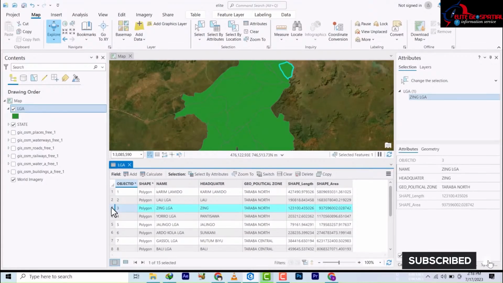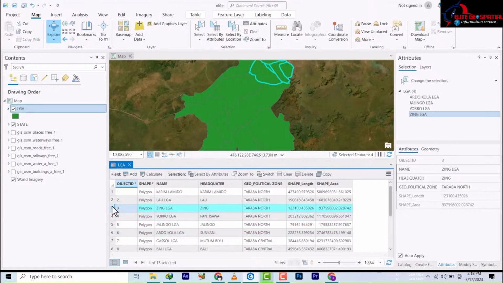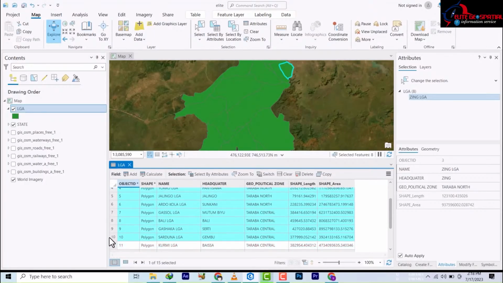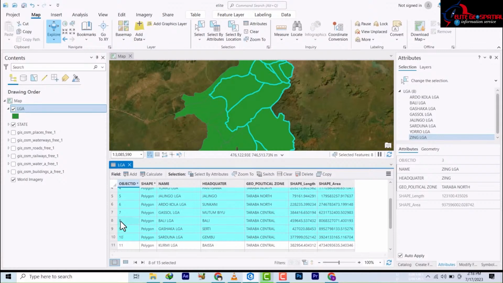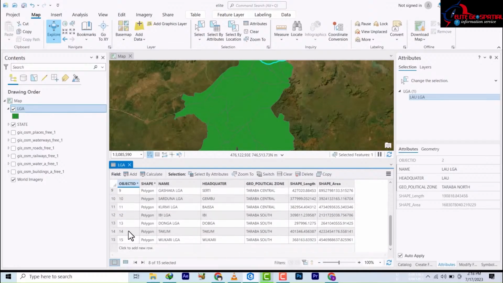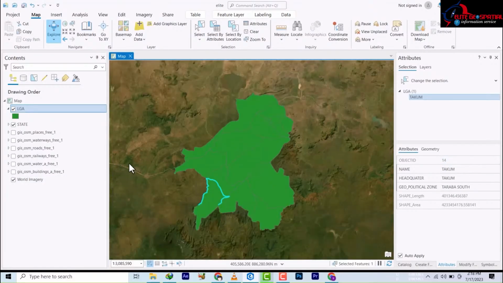If I want to select multiple, I do like this. As I click one and drag down, as I'm going down, it's going to make all the selections. All right, and then they are all going to be selected with their attributes. But in this instance, I'm only looking at, I want to select Takum, and I want to export Takum. That's in this example.